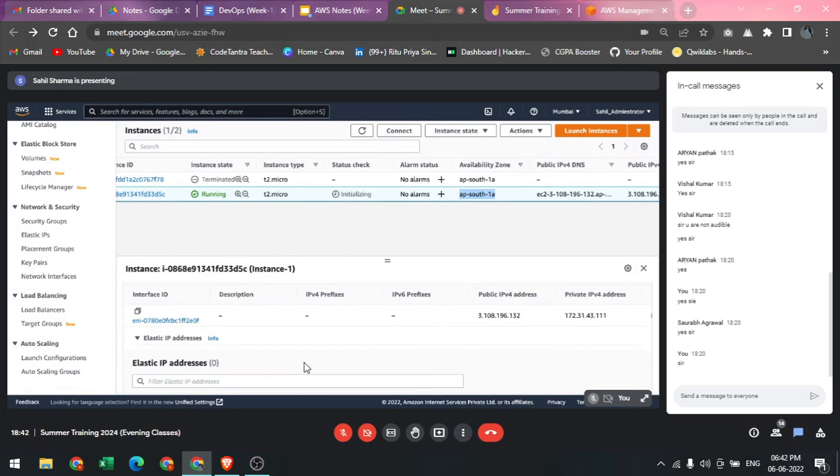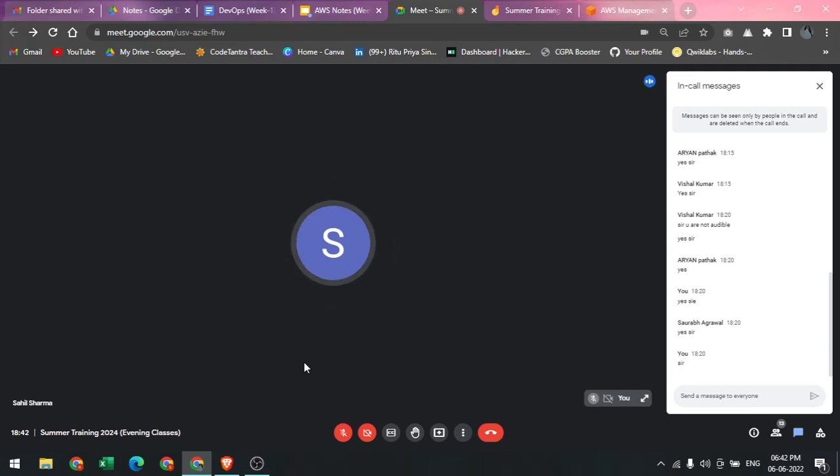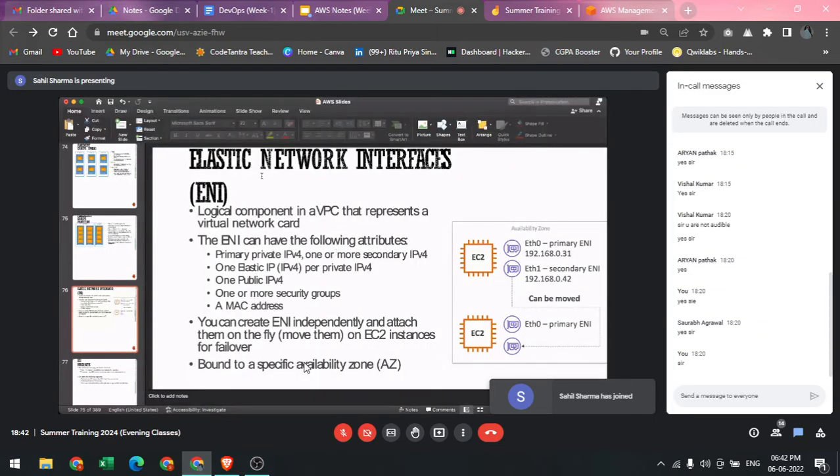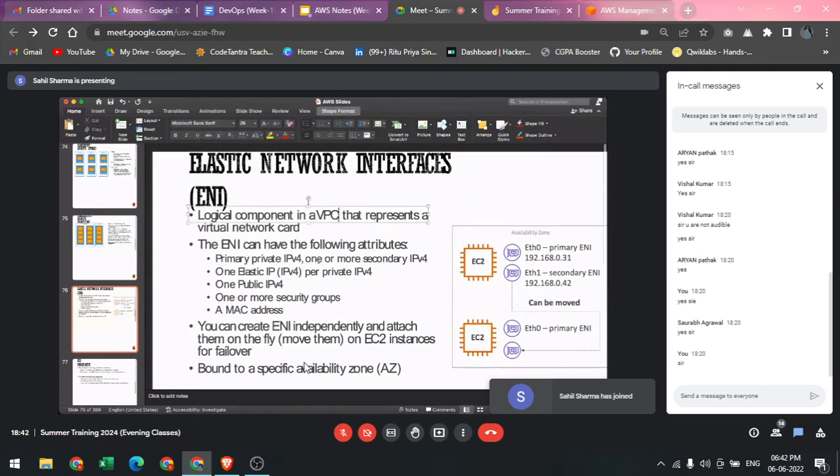Okay. So apart from this, after placement groups, we need to discuss the elastic network interfaces. Let's see what the elastic network interface is. As you can understand, it is a networking device, and we call it an ENI. The short form is ENI.